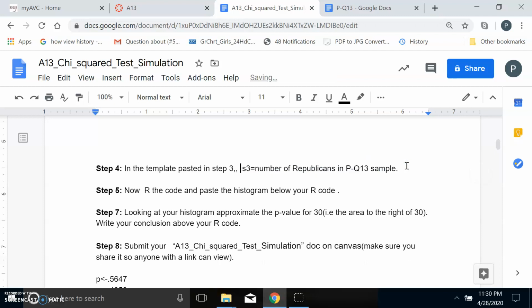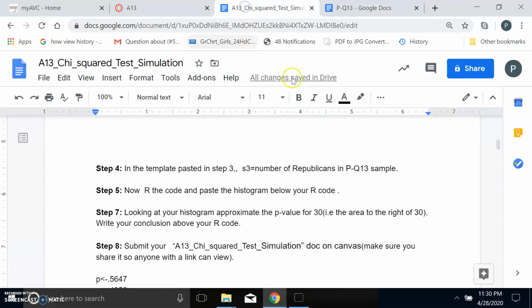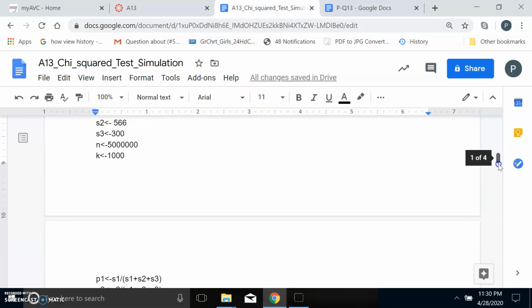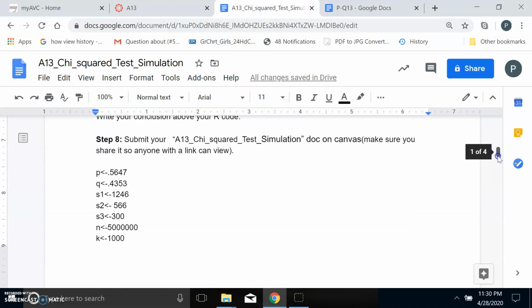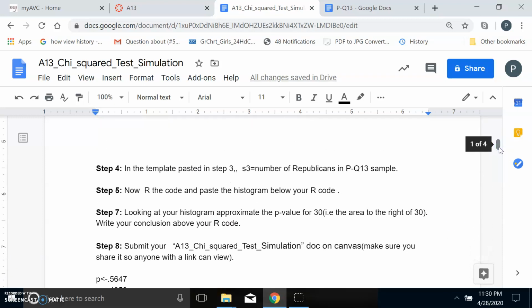So the last one is our S3, number of Republicans in practice quiz 13 sample. So the number of Republicans is this column, so it's 945. So it's S3. Okay, so I think that was it then, isn't it? For step 4, yeah. So now we can take this away.